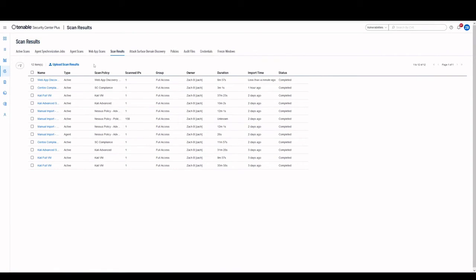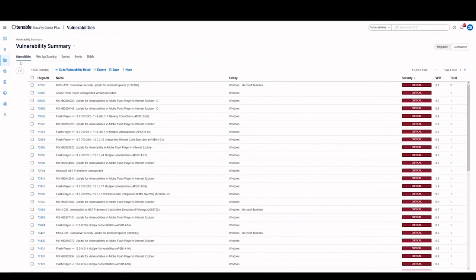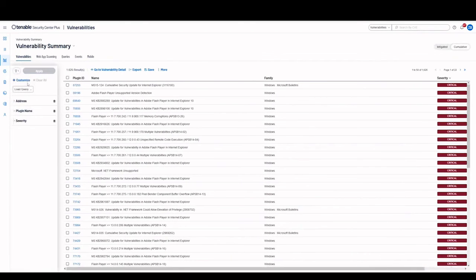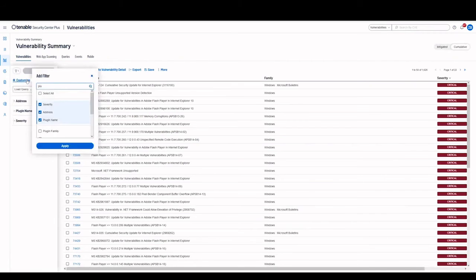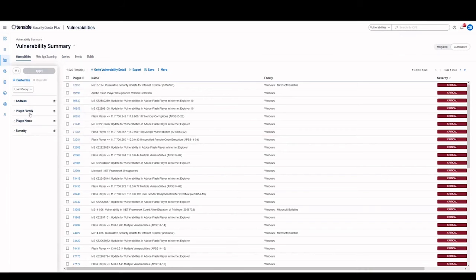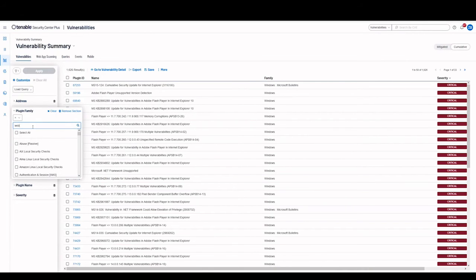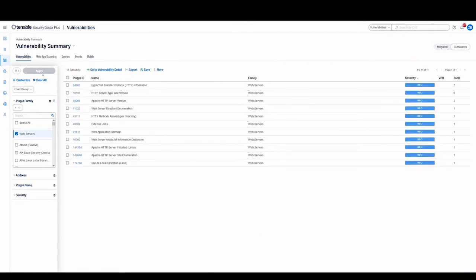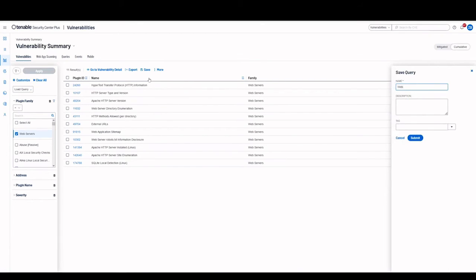Once the scan is complete, you can navigate to the Vulnerability Analysis tab and create a filter for plugin family is equal to web server. Feel free to save this as a query for later use.